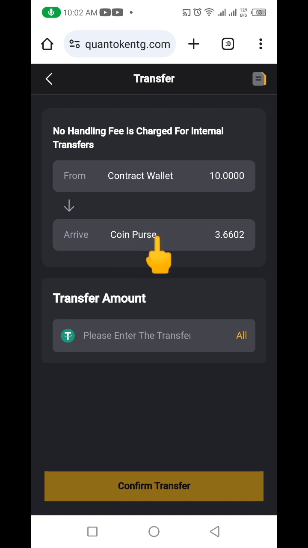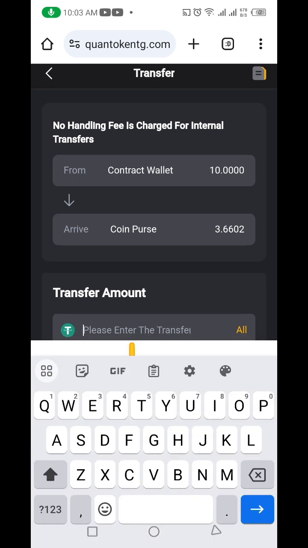Do you understand? So if you have some coin here and you want to withdraw it, you can always transfer those funds from this contract wallet to this coin purse. Presently you can see I have 3.6 USDT in my coin purse, so I'll be able to withdraw that. But if yours is here and you want to withdraw it to this coin purse, you just put the amount you want to withdraw here.